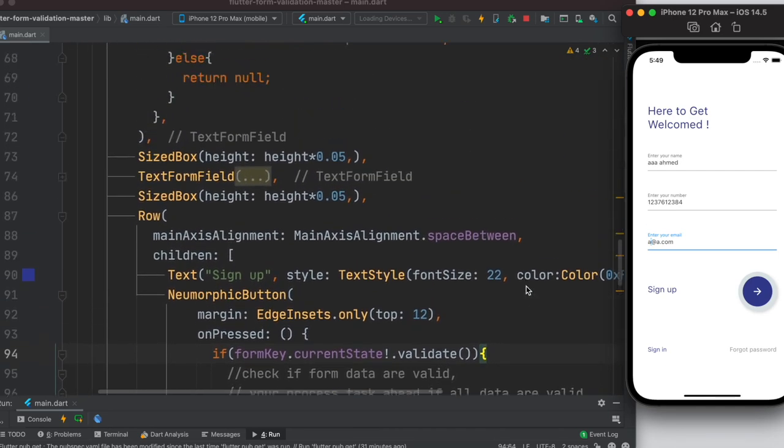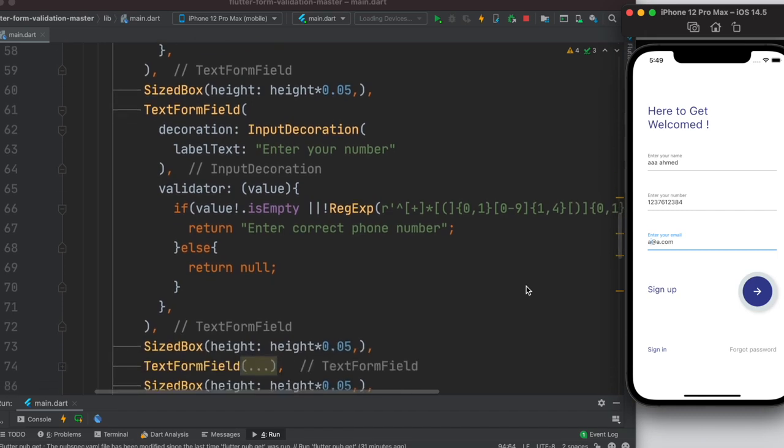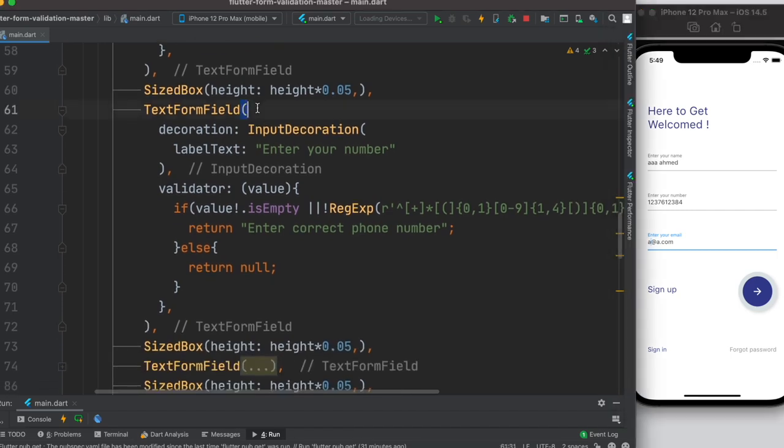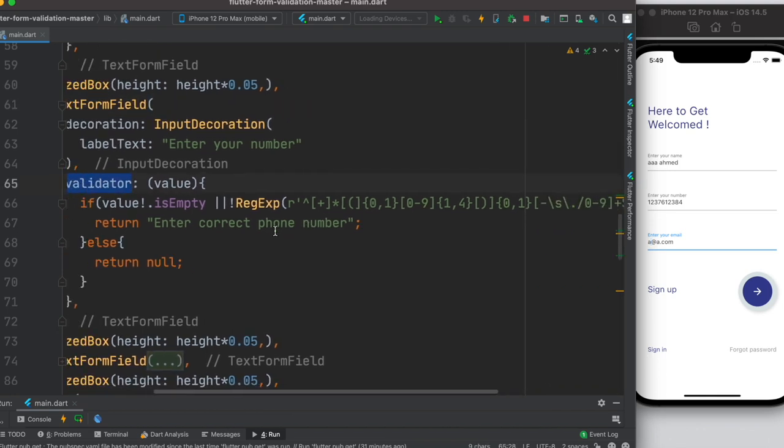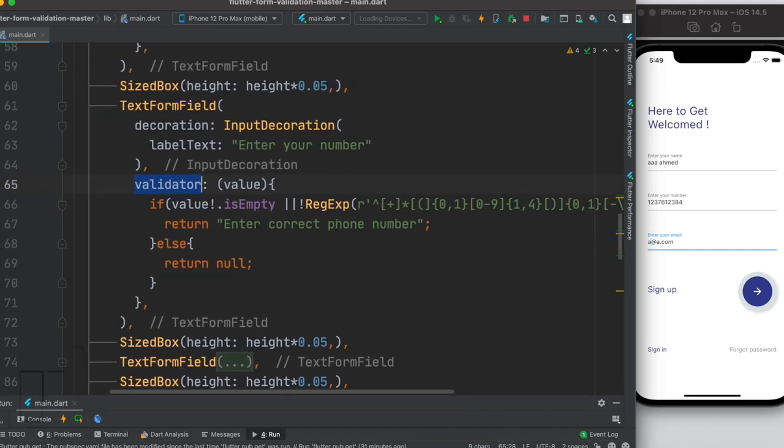Okay, so the most important thing about this text form field is that you'll have a text form field widget, and then your text label, and then you'll have a validator, and inside the validator you'll have your regex expression or regular expression, like that.